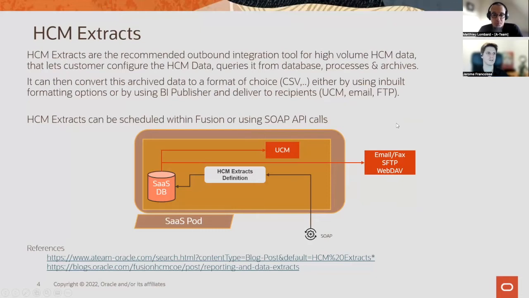For the HCM pillar, that's definitely the right way to extract, not only from a coverage perspective, but from a scalability and volume perspective. That's usually the way to go for specific HCM data.